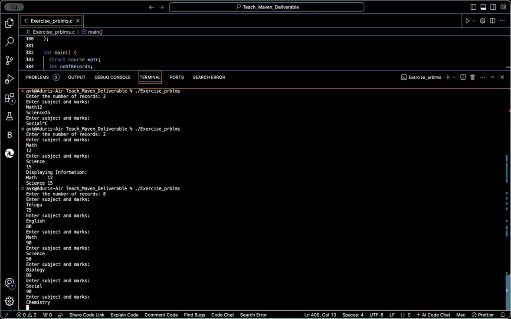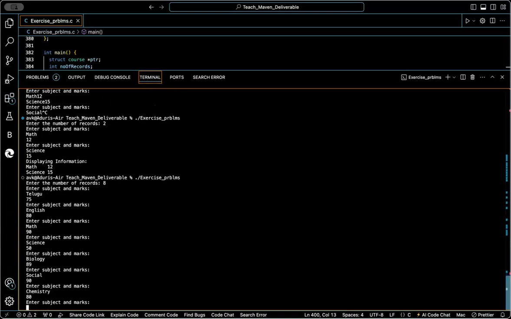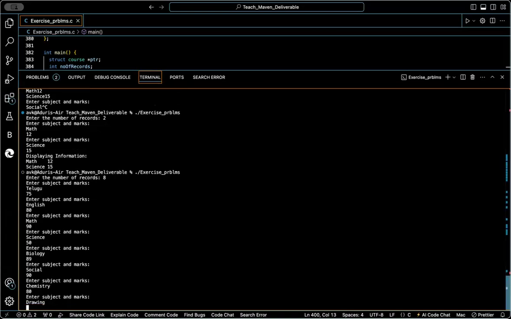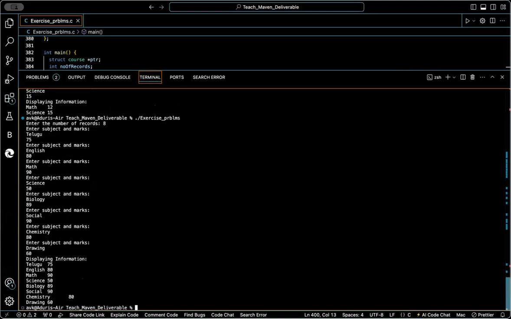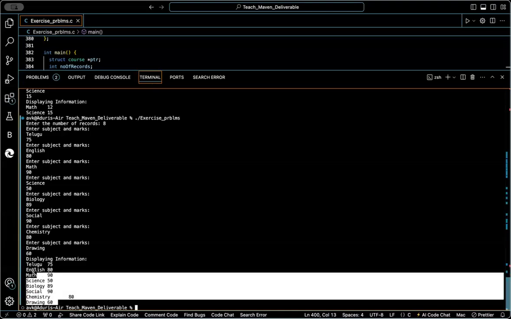I got 80 marks in it. Next subject is drawing. I got 60 marks in it. So after entering the data, we'll see all the data and corresponding marks. So in Telugu, I got 75. I entered Telugu and got 75, right? English 80, Maths 90, Science 50, Biology 89, Social 90, and Chemistry 80, and Drawing is 60. This is how it will be displayed.